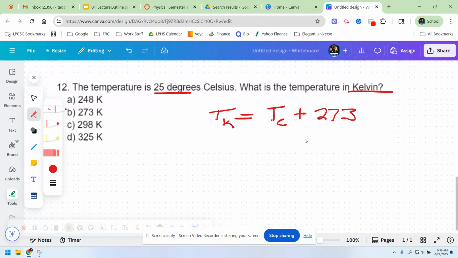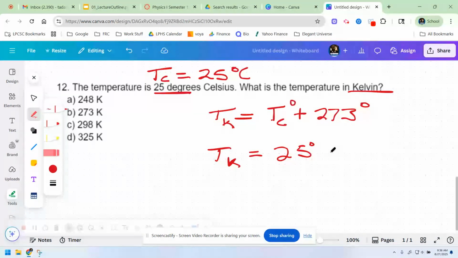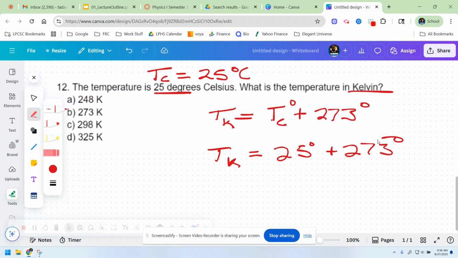Okay, when you go from Fahrenheit to Kelvin, you got to convert it to Celsius, then plug it into this one. So this is one of the easier ones to do. So to find the temperature in Kelvin, I'm just going to say that the temperature in Celsius is equal to 25 degrees Celsius. And so you just say 25 degrees plus 273 degrees. And then I'm pretty sure that's the 298, right?